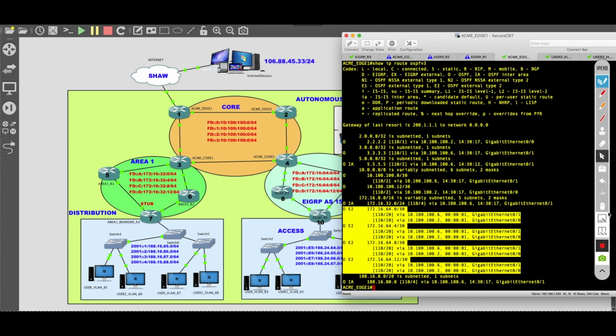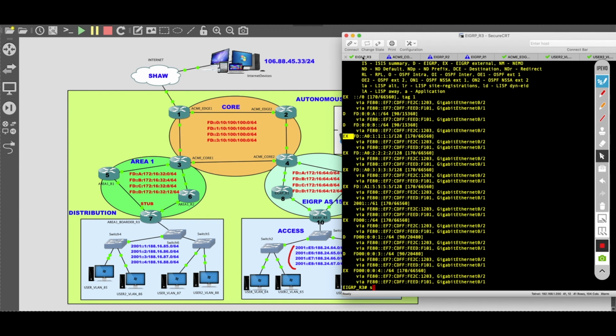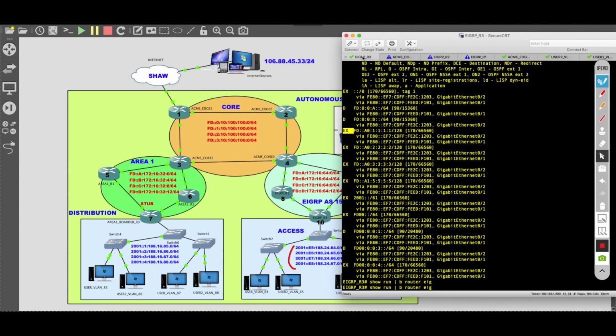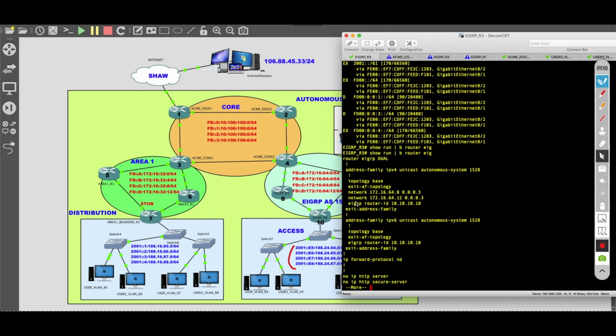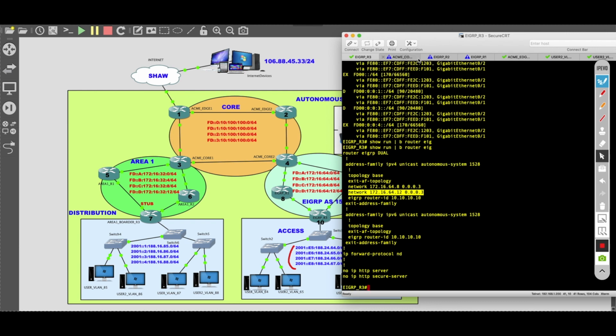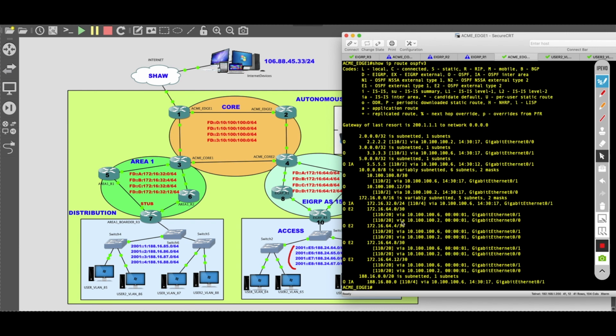But what I'm noticing, I don't know if you see this, is that I'm not announcing these IP version 4 prefixes equivalent for this access layer. So I wonder if I'm not even announcing that in the configuration. So I'm just going to go show run begin router EIGRP. Okay, I don't even have the network command, so I'm not even announcing the 188.24.64 to 67 subnet yet. So as a result, that's the reason why I'm not seeing it in Acme Edge 1.